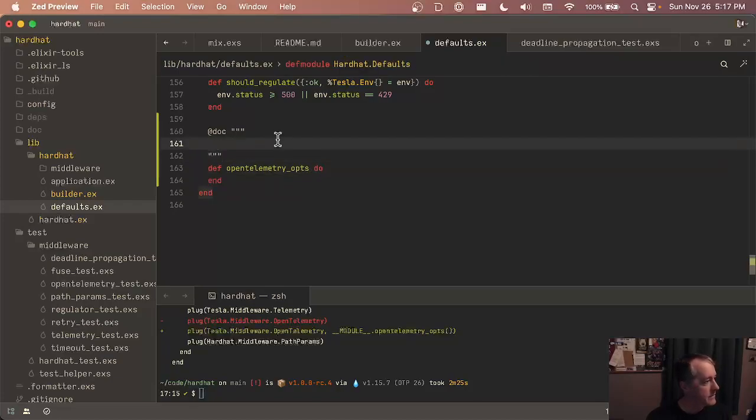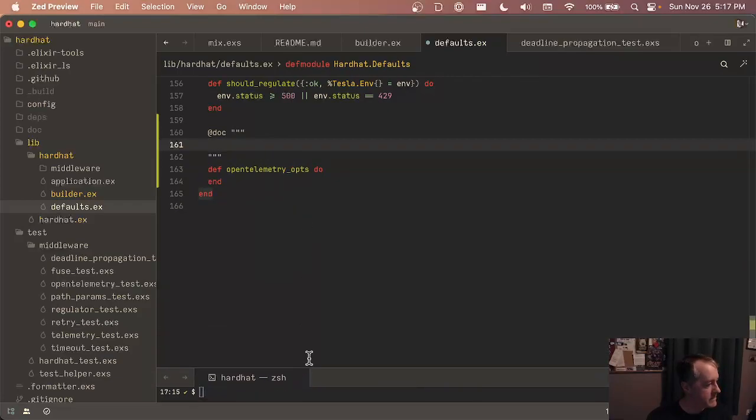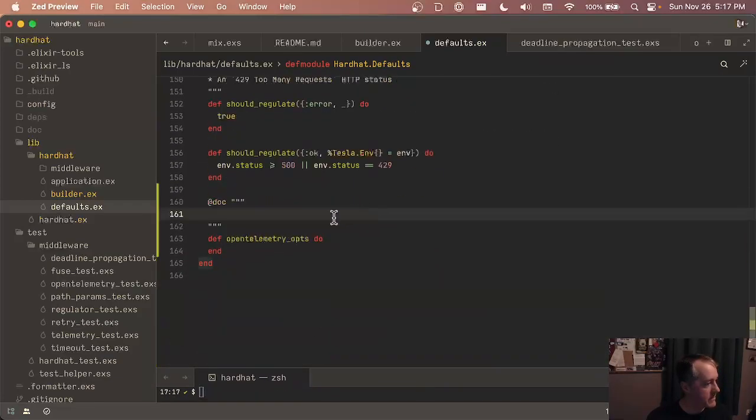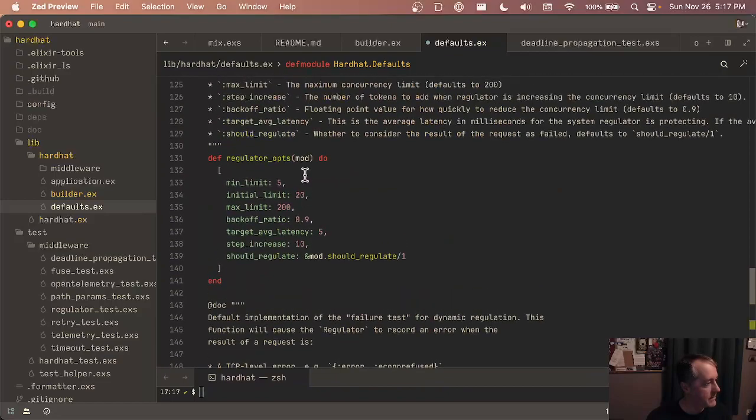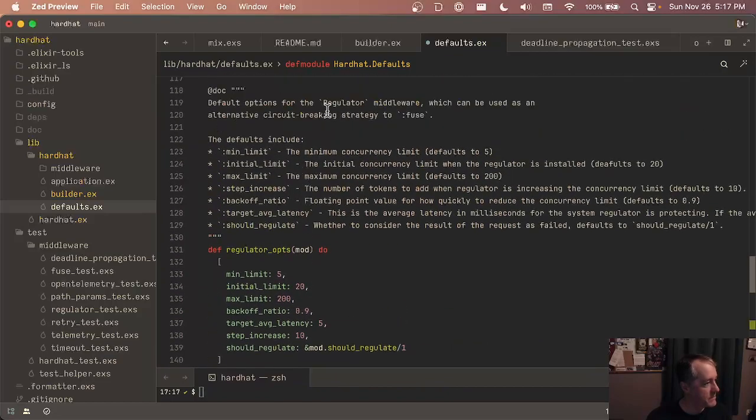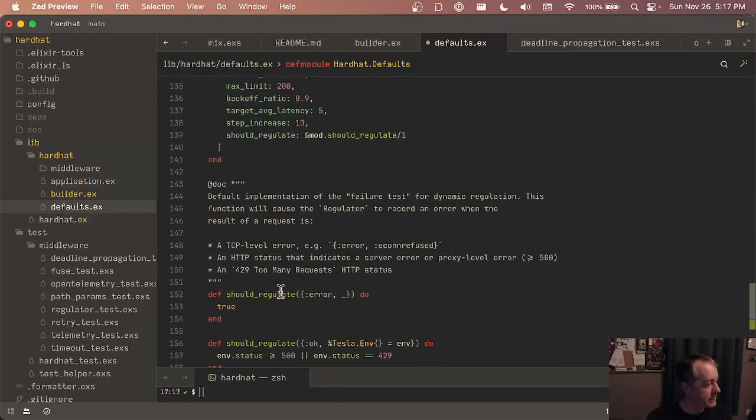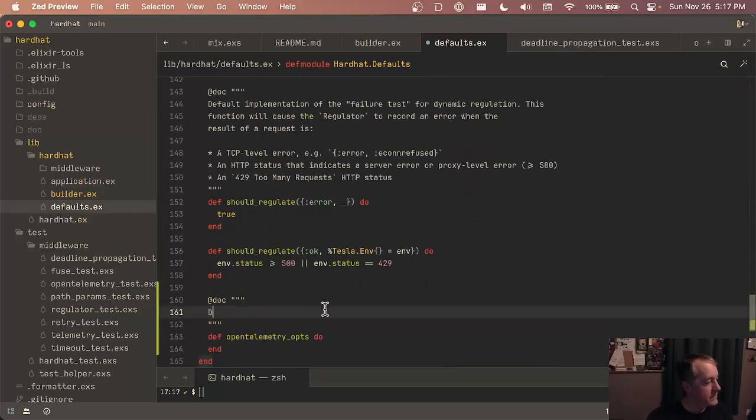Okay, so just to be consistent here, let's look at what the other documentation says. Okay, so not that. Default options for the blah, blah, blah. Okay. Default options for the open telemetry.